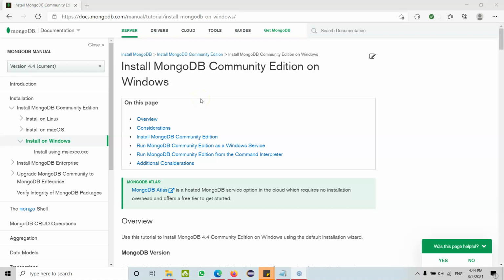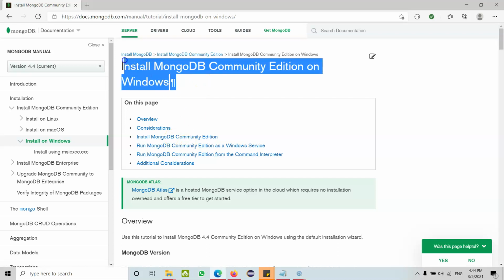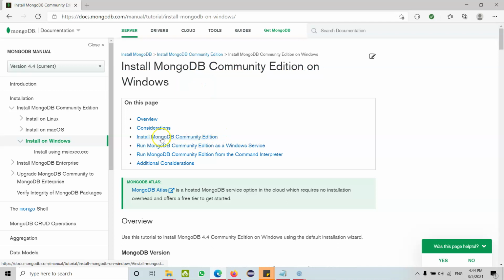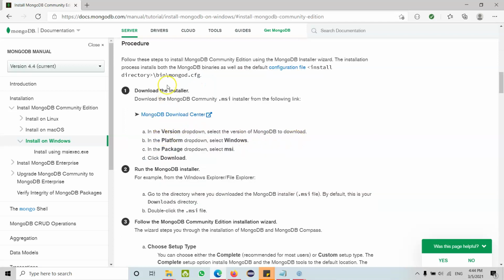Welcome back. In the last session, we discussed what MongoDB is, an introduction, what structure stores the data, and also the pros and cons. So, alright, now we are going to install MongoDB Community Edition on Windows. Let's get started.